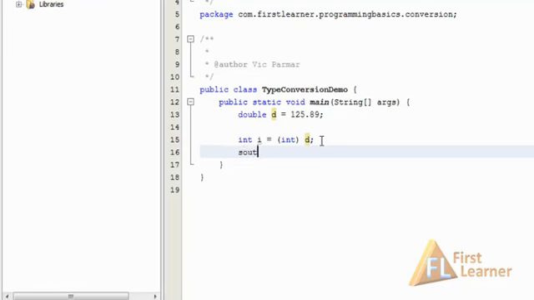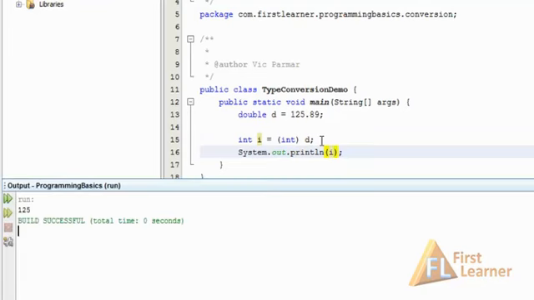Let's S.out it and i, and let's see what we get. Shift F6, and here you can see d is containing 125.89, but when we printed the i, we get only the integer part, that is 125. There is loss of precision as the warning said. So whenever we are doing the explicit conversion, either we are losing the precision value or we are losing some kind of data if it is beyond the range of the destination type.